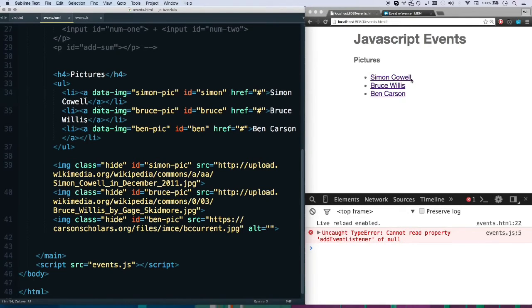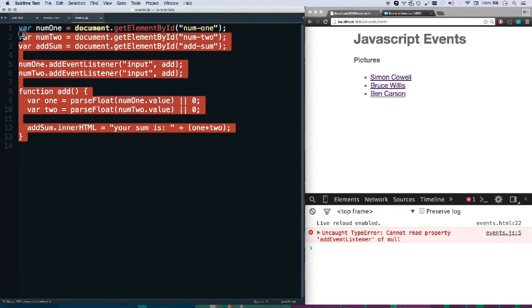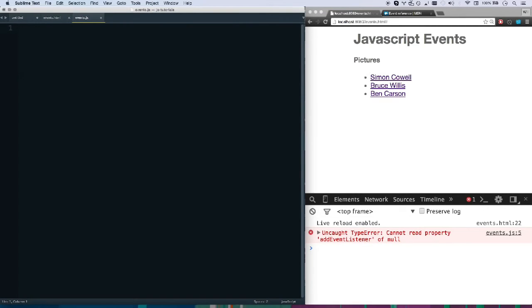So by default, if you have a link that you're going to be canceling with JavaScript, just put pound in there. So we have ID of Simon, ID of Bruce, ID of Ben, and then our images we want to toggle are Simon pick, Bruce pick, and Ben pick. Okay, let's go ahead and build this out. Let's get rid of this JavaScript. I will put that in the description on maybe CodePen or something for you for a little bit later. But for now, we'll get rid of that.